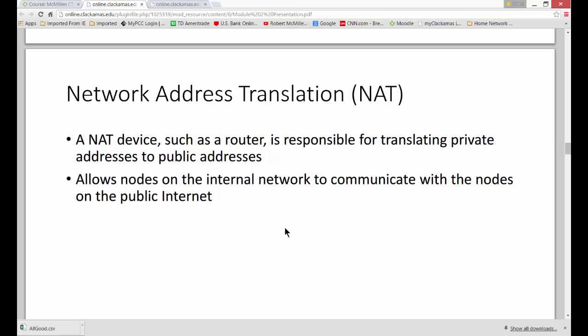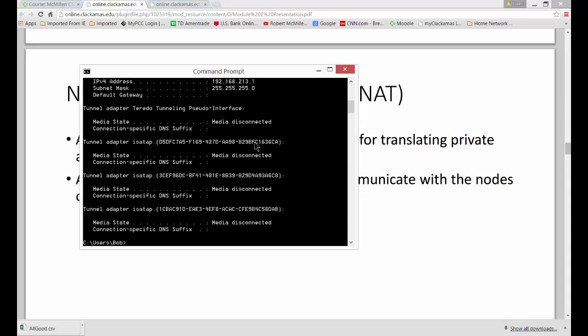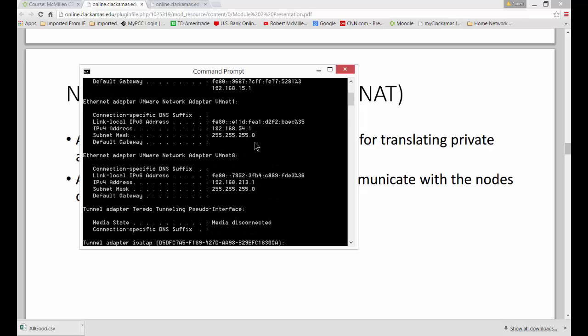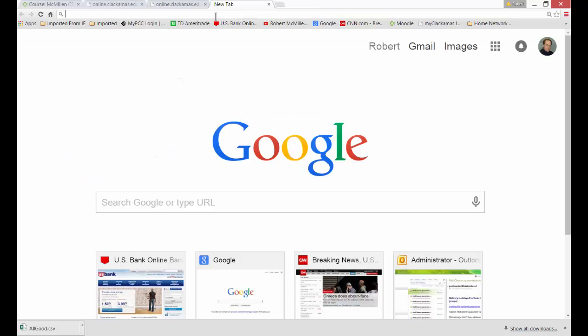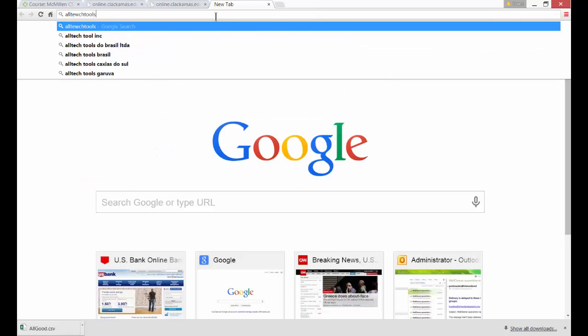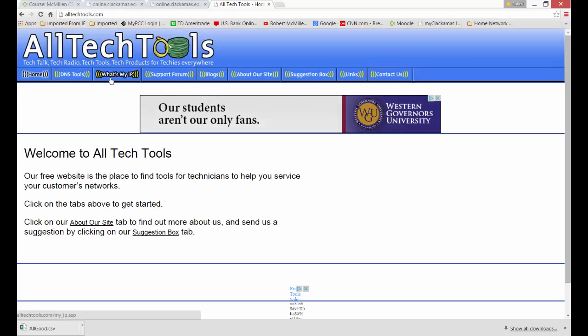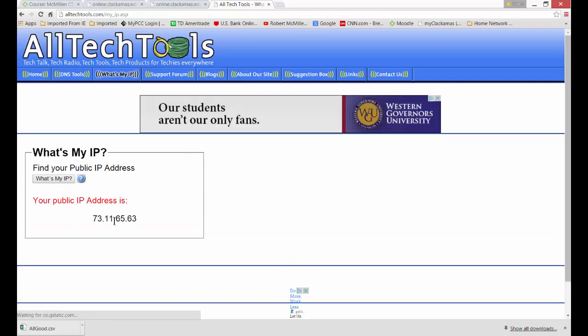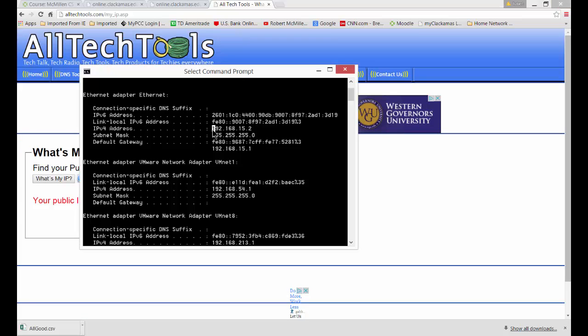So my computer, for instance, is going to be on a private network. If I do an ipconfig, we can see that my address here is 192.168.15.2. So if I go out to the internet, and whoops, looks like I spelled that wrong. Let's try that again. There we go. And I say, hey, what's my IP? And it says my IP address is 73.11.65, but I thought my IP address was 192.168.